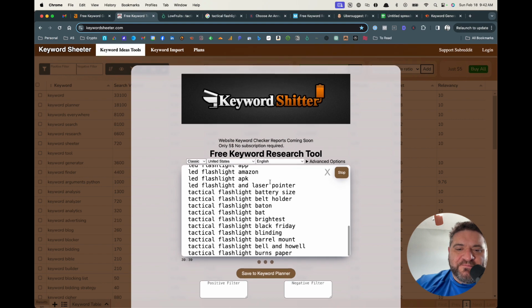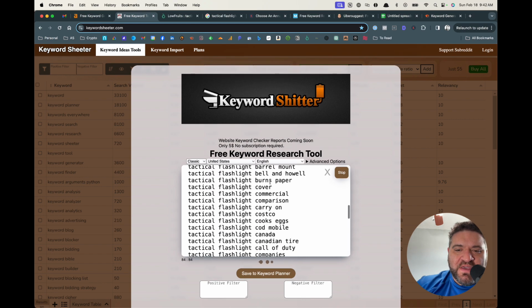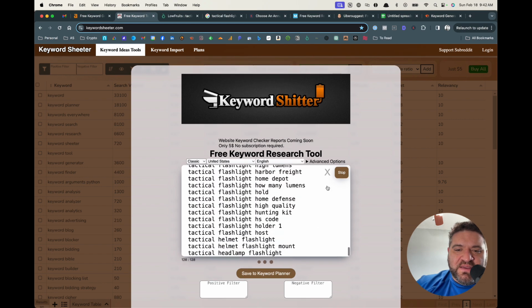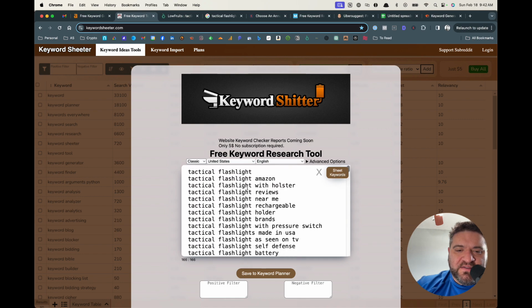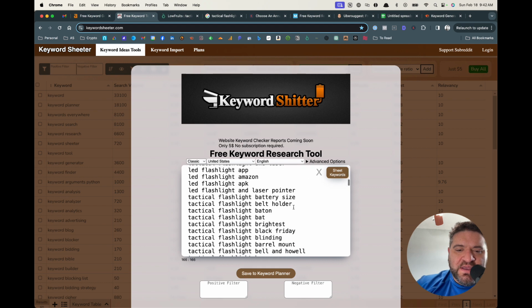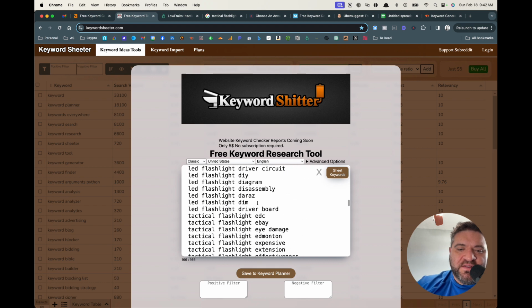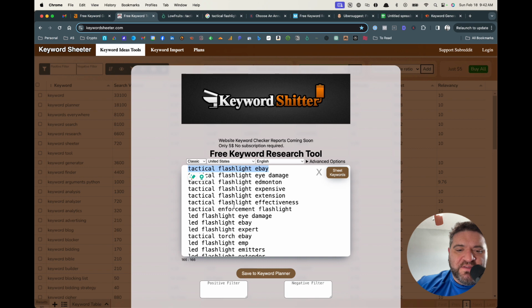Yeah, look, it just gives you tons of keywords, but it doesn't necessarily give you any other information about the keyword. But if you're looking for ideas, you know, tactical flashlight with a holster, belt holder, it gives you ideas for words you can go after, or maybe you can use this to drop it into your keyword research tool.